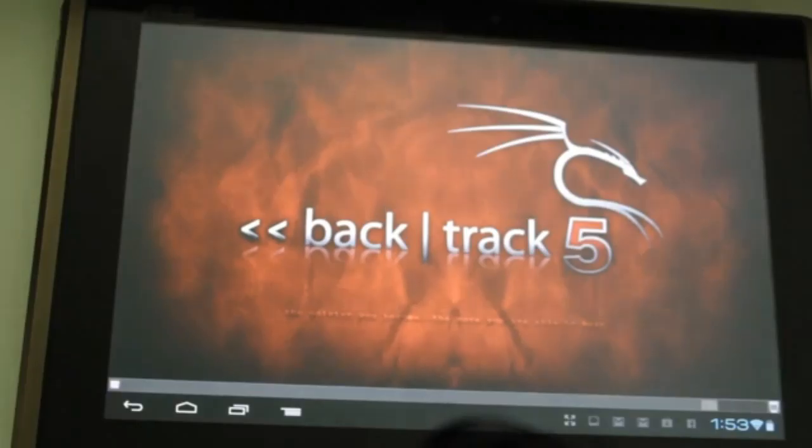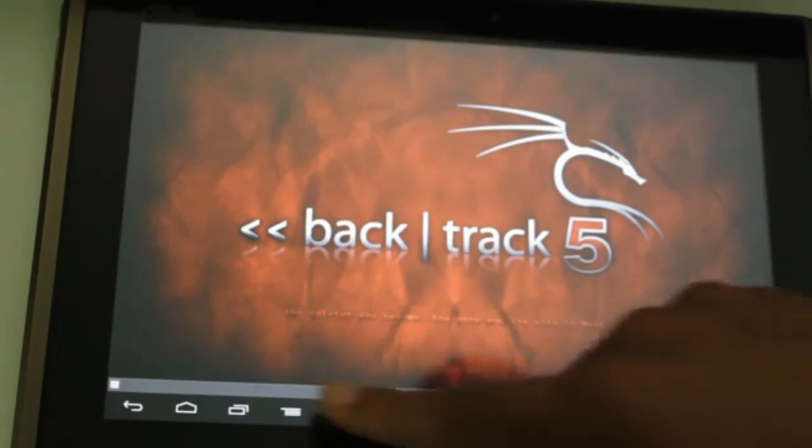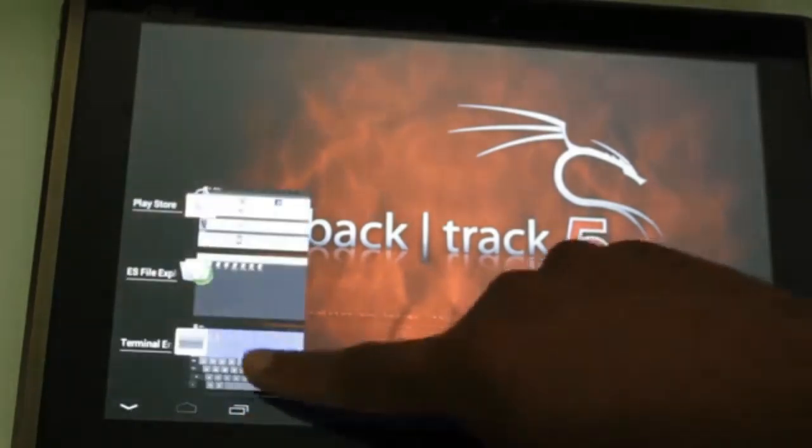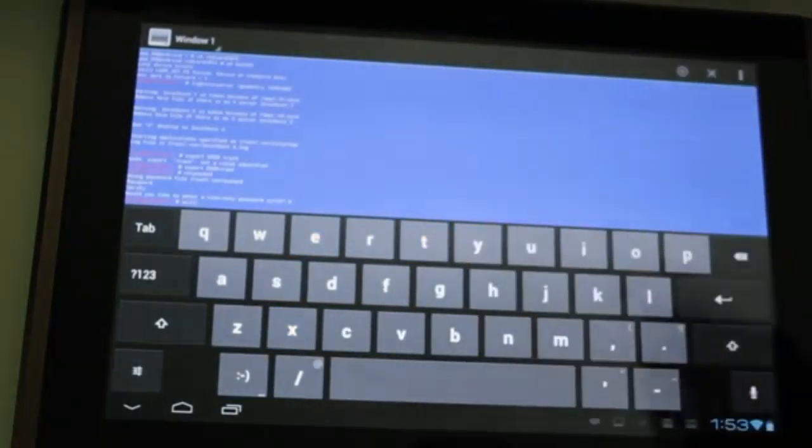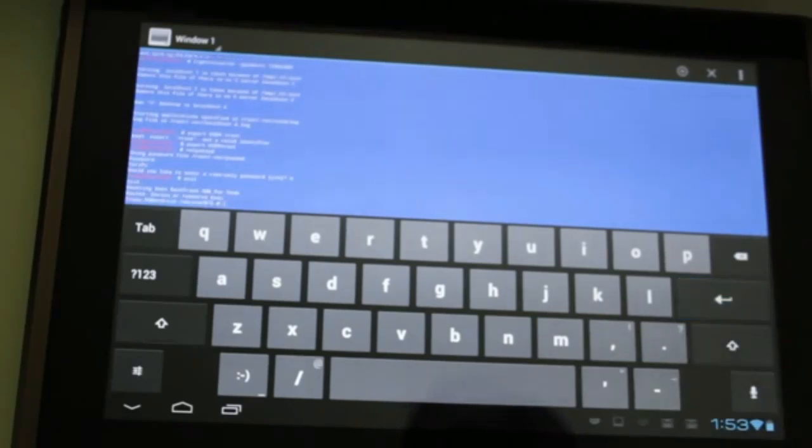crack WPA. And one thing to remember is when you're done with this, to go back and go to Terminal Emulator and type in exit. Just because if you just close the VNC, it's still running in the background, still draining your battery. So type in exit, and it's going to close down Backtrack 5, and you'll be all set to go, really.